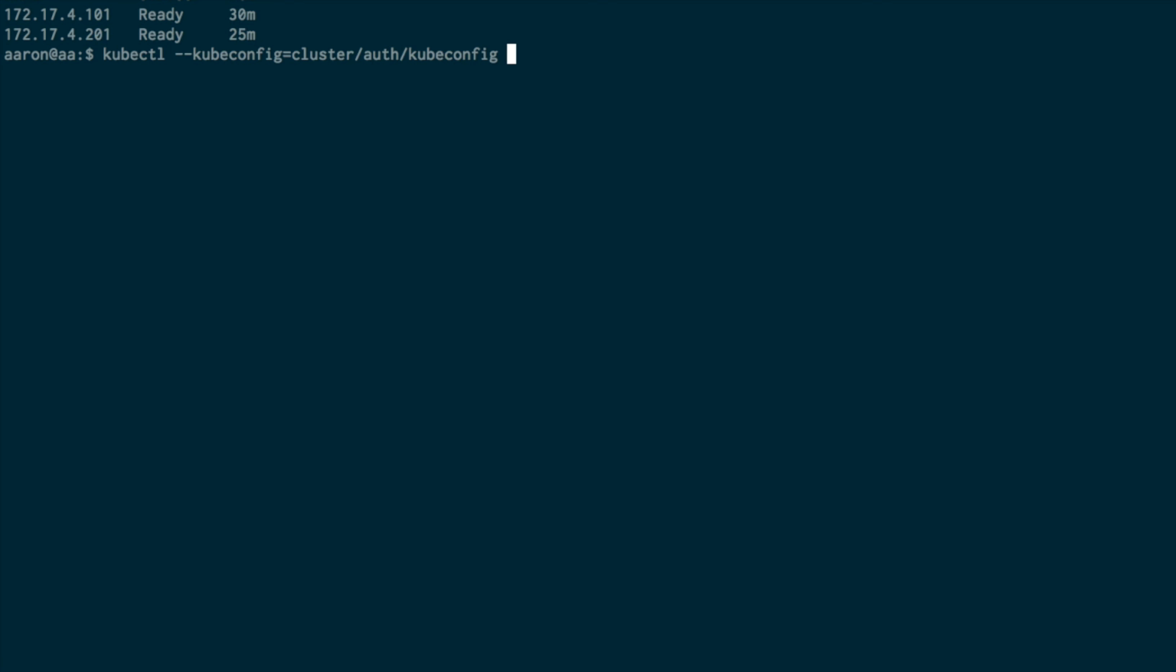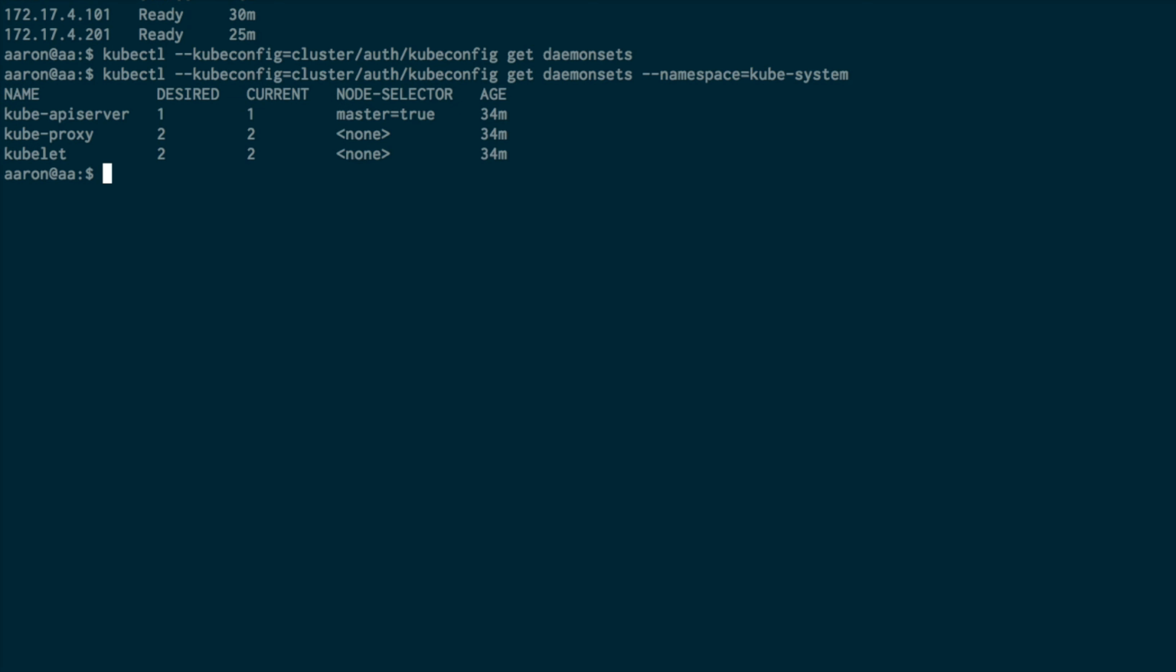And then if we look at what a self-hosted cluster actually looks like, let's take a look at the daemon sets. Okay, so we have 3 daemon sets in this case, one for an API server, one for a proxy, and one for a kubelet. The API server itself is a little bit special in this case because we've given it a node selector that says we only want the API server pods to end up running on nodes that have the label of master as true.